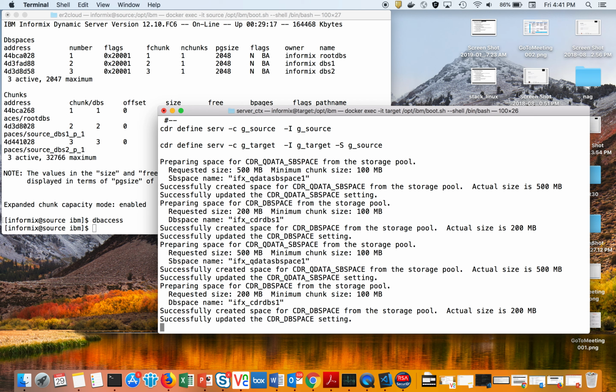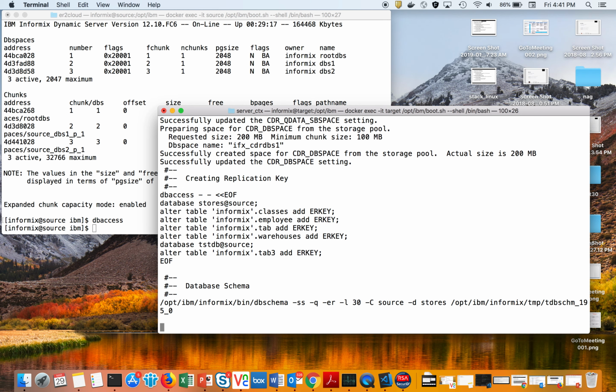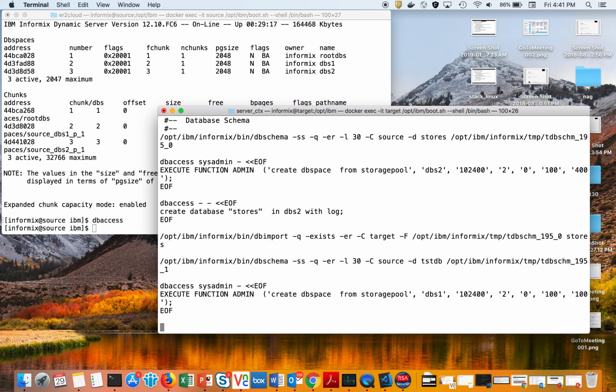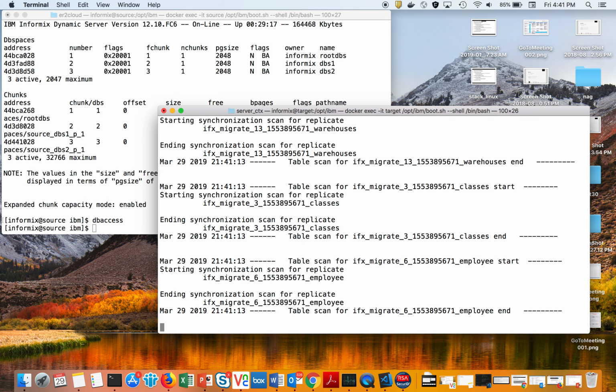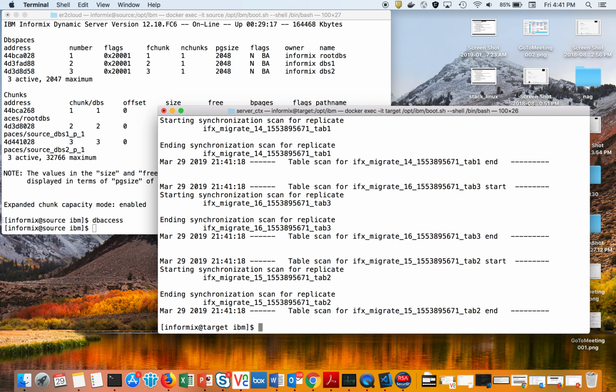Right now we are defining the ER, so we are creating the storage spaces required for ER. We executed all the alters. Now we are importing the schema. We executed all the commands. Now we are synchronizing the data. Right? We are done. So now the data is already in sync. Now we can verify.